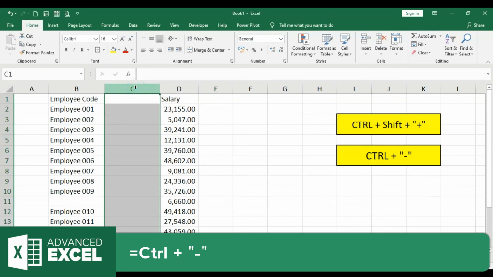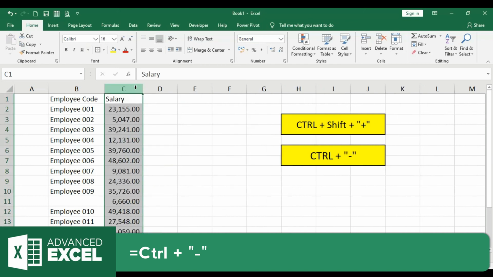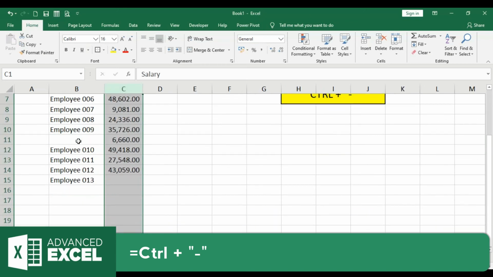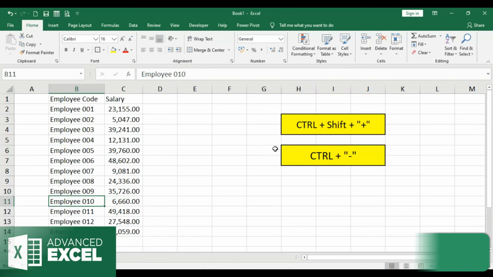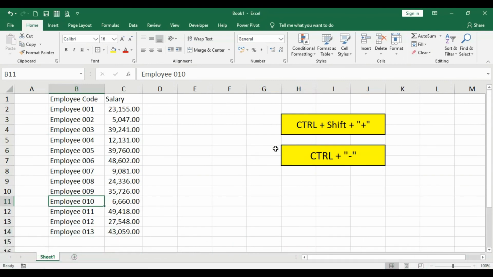I'm going to select the column in this case. I don't want the column number C. I'm going to select the entire column and then press Ctrl minus key. And finally, when I don't want a single cell in this particular case, I'm going to select that particular cell and hit the Ctrl minus key, and you have to select Shift Cells Up in this case, and there you go, the data is brought back to the format it was. We learned 2 single formulas used in 6 different ways.